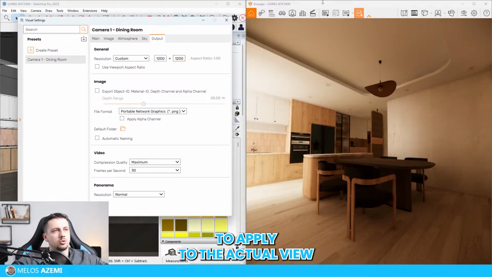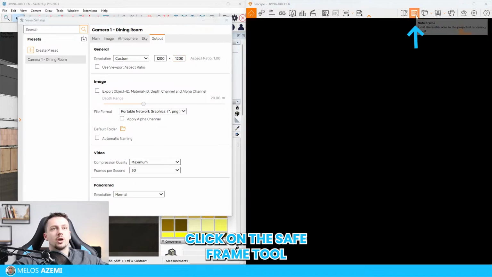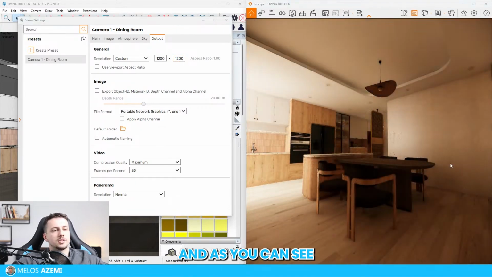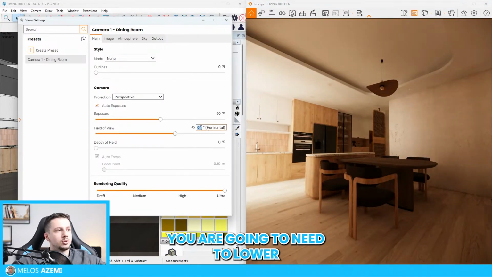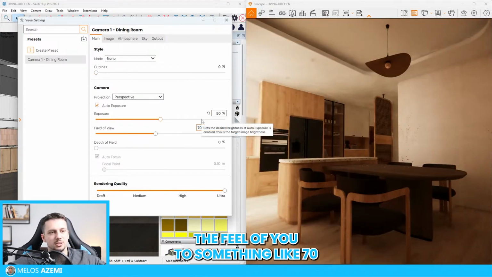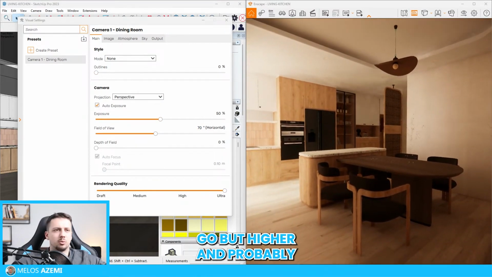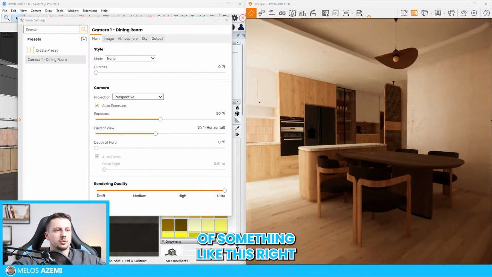And in order for that to apply to the actual view here, I'm going to have to click on the save frame tool. And as you can see, that is already applied here. I'm going to need to lower the field of view to something like 70, go a bit higher, and probably try to capture cameras to something like this, right?